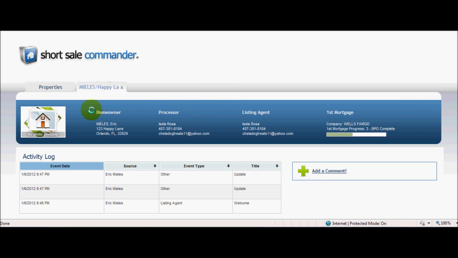And you can see up the top, at this top bar, the homeowner. In this case, it's me, and I live at 123 Happy Lane. Probably not too happy if it's a short sale. But anyway, you see your processor, you see the listing agent, and then you see the mortgage companies. A lot of times there'll be two, so you'll see two mortgage companies here. But you know, I picked Wells Fargo just for example here.